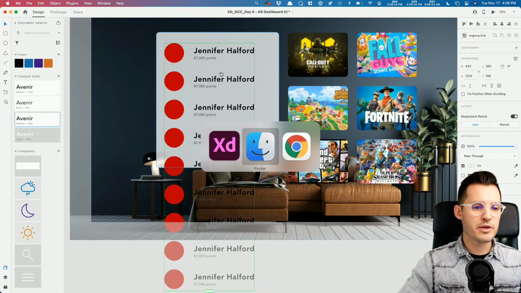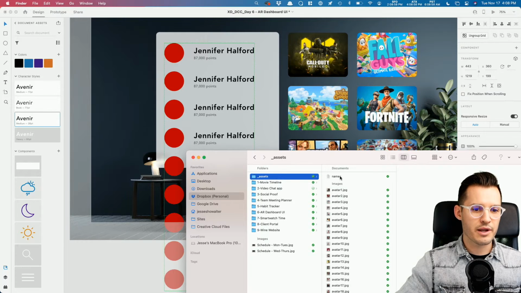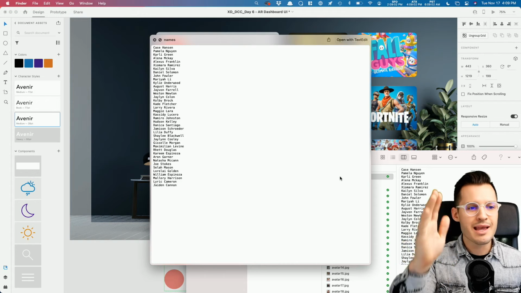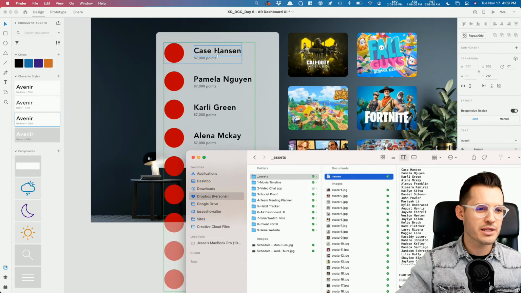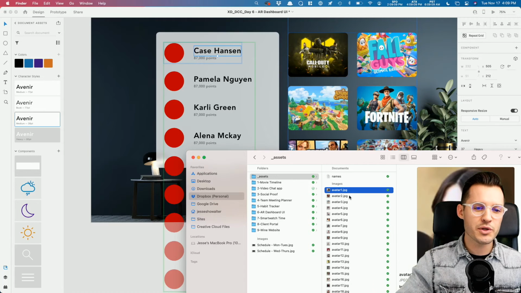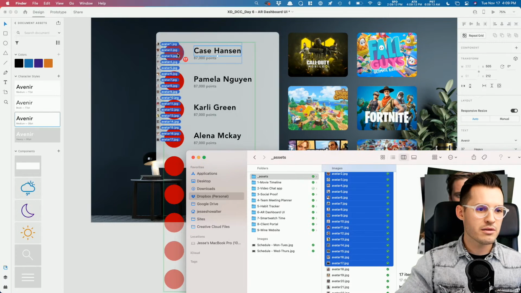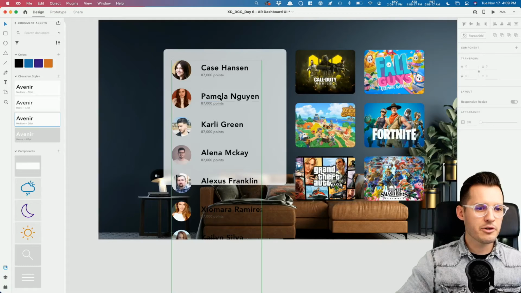Now inside of my repeat grid, I'm gonna head over to an assets folder that I have. I'm gonna grab this name document. It's just a plain text document that has a bunch of names that are line separated. I'm going to drag those onto the name. It's going to replace all those names. I'm also going to grab a bunch of avatars. I got lots of them in here, and I'm just going to drag those into my avatar spot. Boom. Now we have a little leaderboard there.